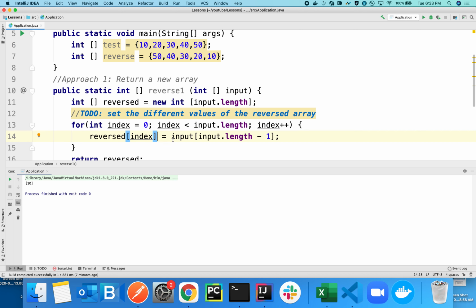So right now we have an expression that would correctly set the 0th index, but the problem with this expression right now is it's only setting the 0th index correctly. Every other value in the array would be set to 50, which is not what we want. We want to set the second value of the array to the second to last value, not the last value in the array, the third value in this reversed array to the third to last value in the input array.